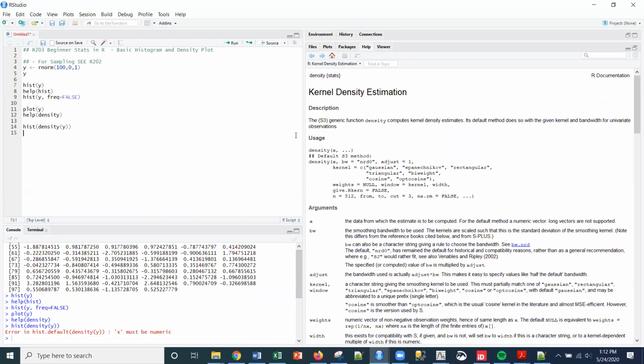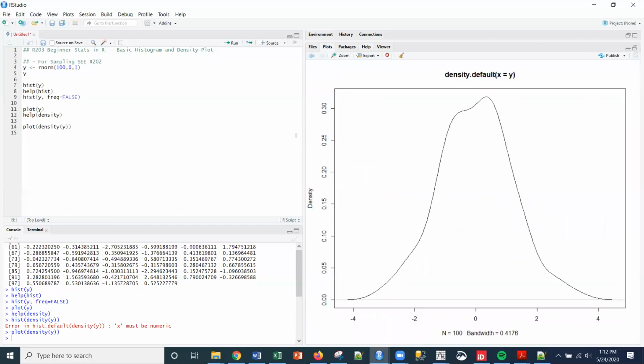Whoops. Let's see. Help density of y. I want to use plot, not hist. And then we get this right here. So this is a smooth kernel density estimate for our data that we sampled from the normal distribution.